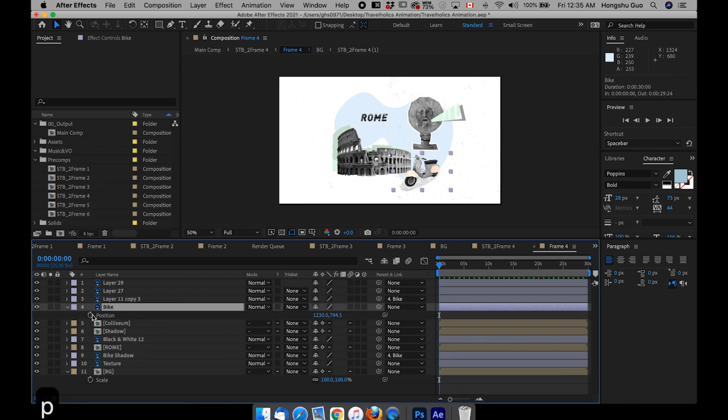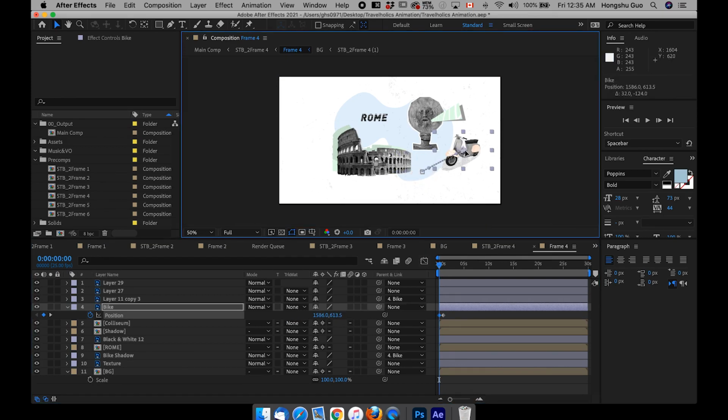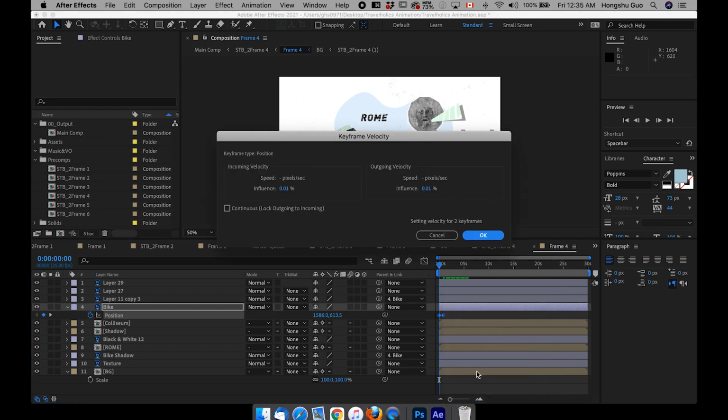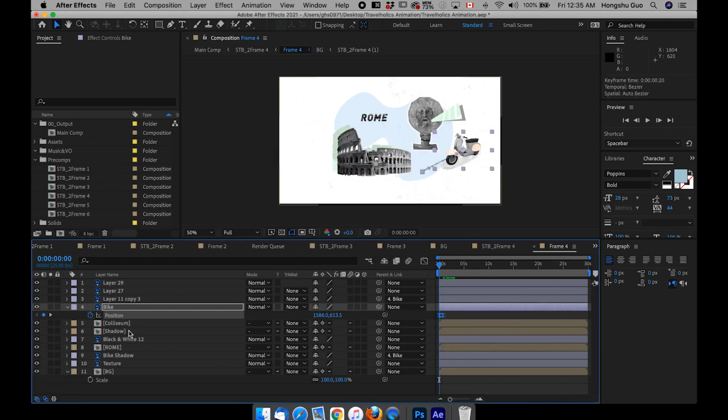Now, let's try to animate the position property of the bike. Okay, that's good. I want the bike to come from the top right, like this. Then right click, add keyframe velocity, change to 66. That's good.